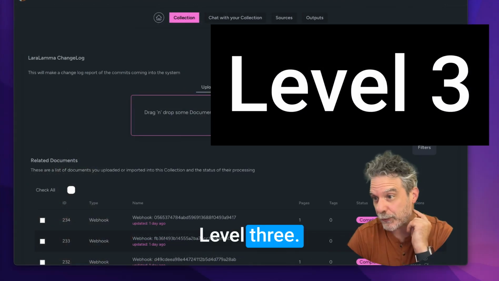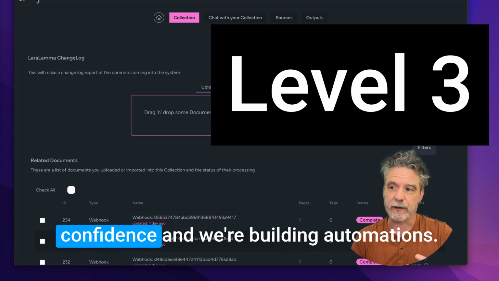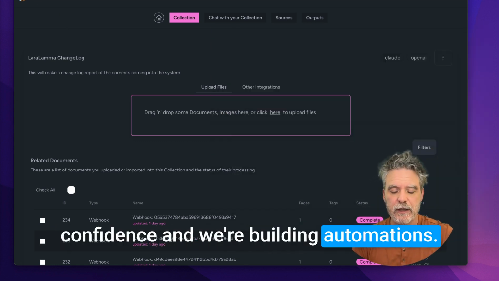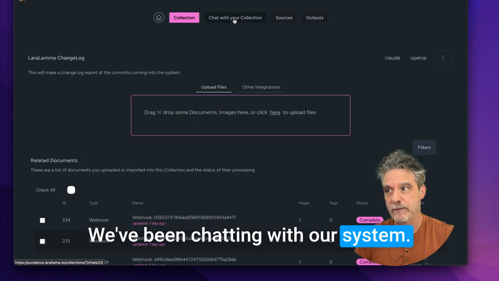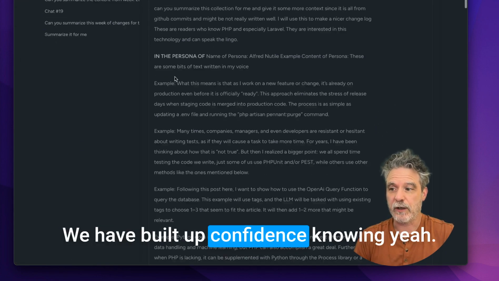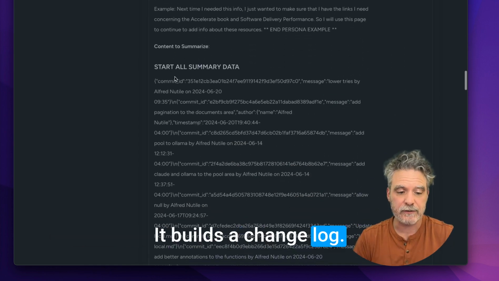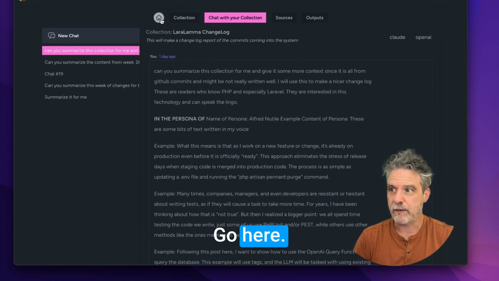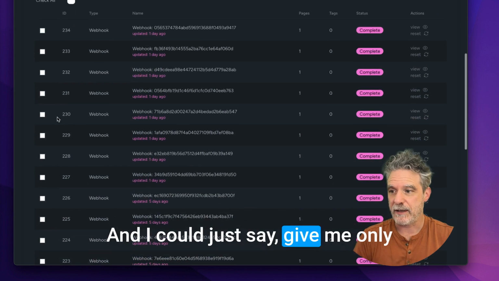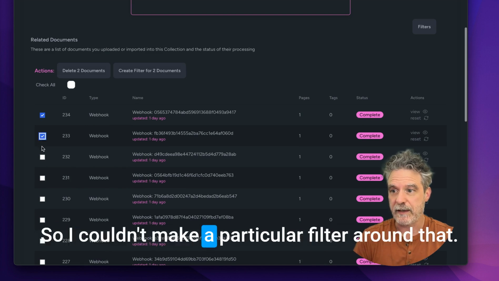All right, level 3. So we're going to take that changelog a bit further. Again, at level 3, we're building confidence and we're building automations. We've been doing the changelog, chatting with our system, and we have built up confidence knowing it takes the latest articles from that week and builds a changelog. Now, I could go here and just say, give me only the content from the past week. So I could make a particular filter around that.